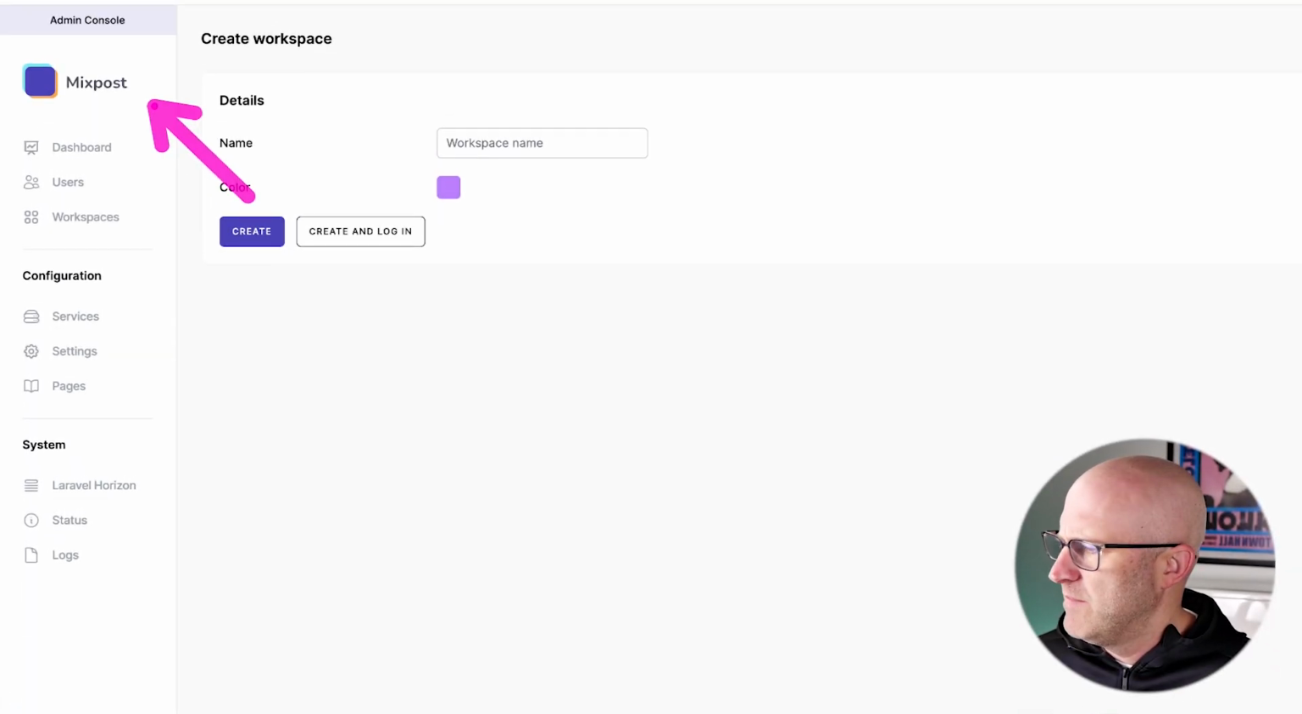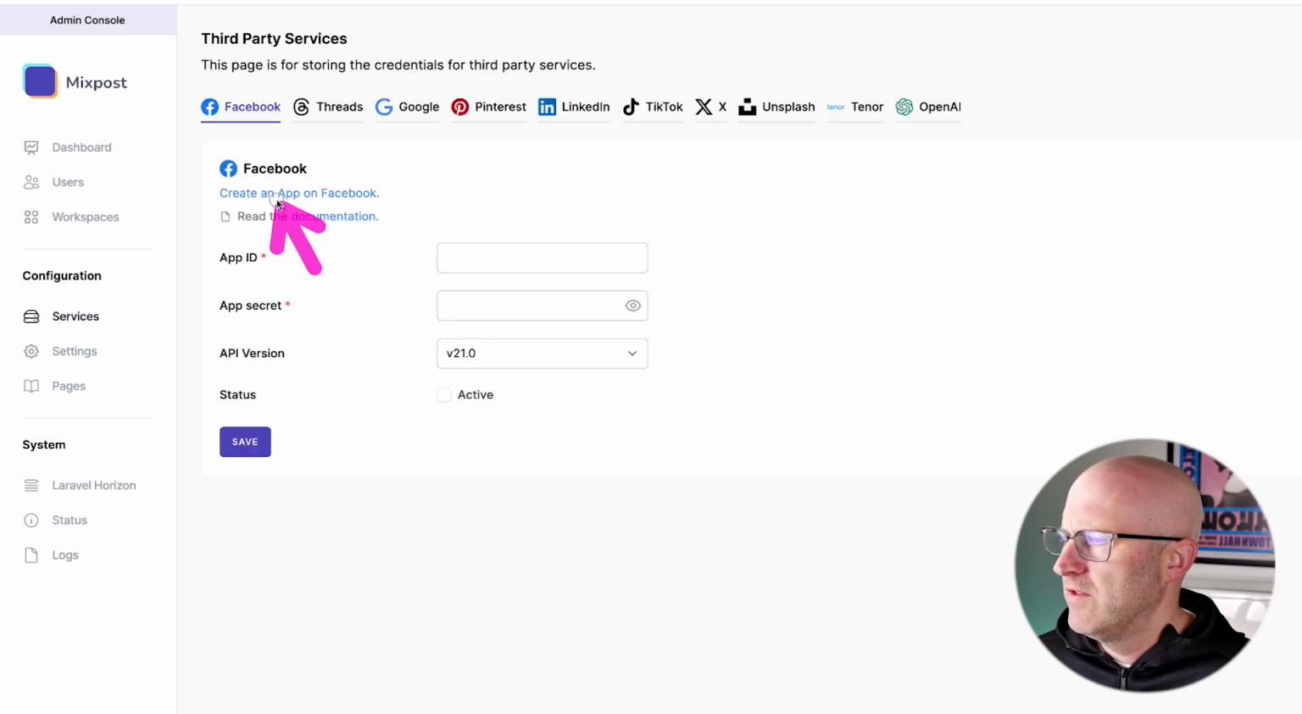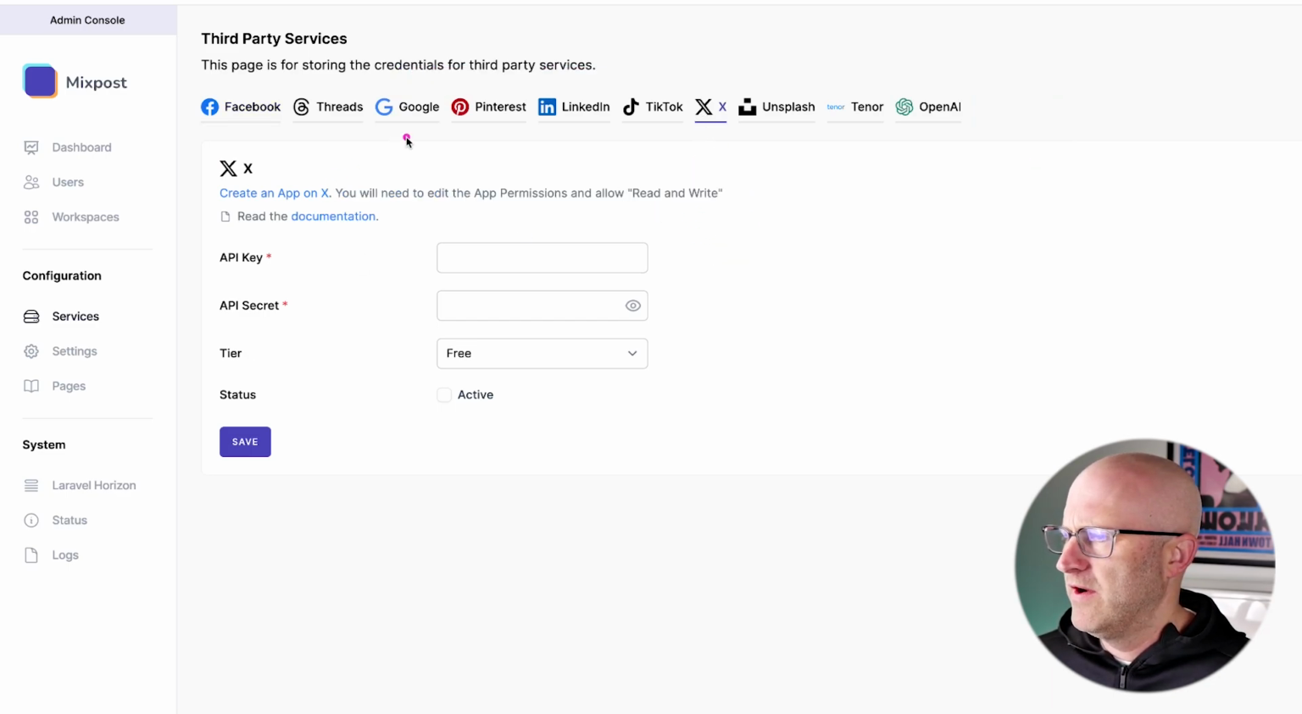All right, so now that we have Mixpost installed, there are a few other things that we need to do. So they have all of these different services: Facebook, Threads, Google, Pinterest, LinkedIn, TikTok, X, and more. But for each of these different platforms, you have to create an app on their platform and then put those different credentials here for each of the different platforms that you see along the top here. So in this video, I'll go ahead and set up X. X is one of the platforms that they support on their free version.